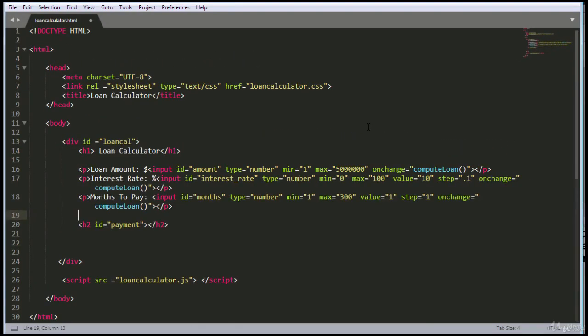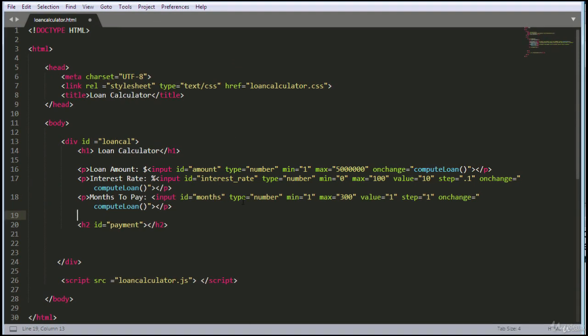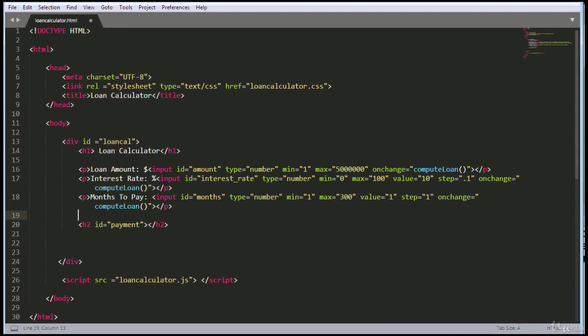So all the values in green here are known as attributes. Attributes basically provide additional information about the HTML element. Anywhere you've got value here, this value attribute basically specifies the value of an input element. So whatever value you enter, this is what is going to capture the value.